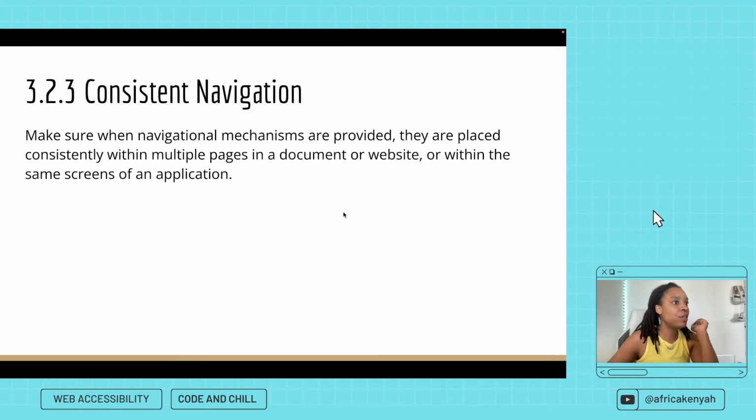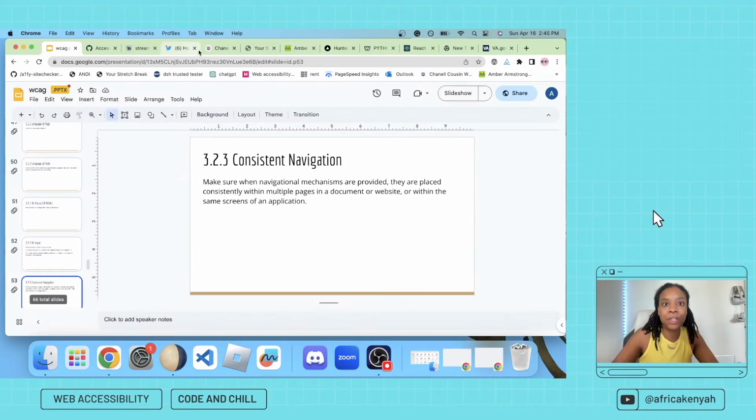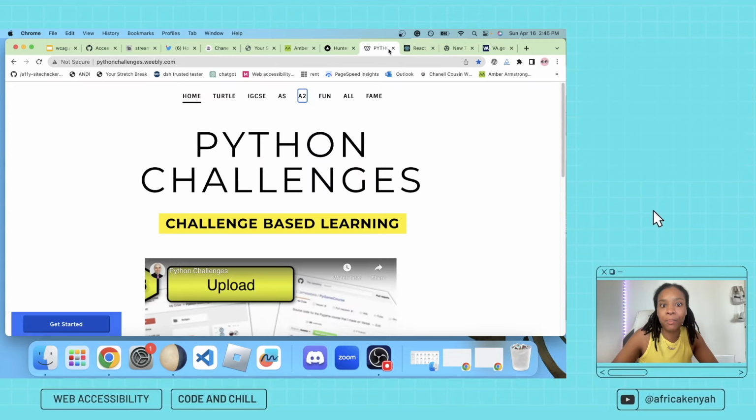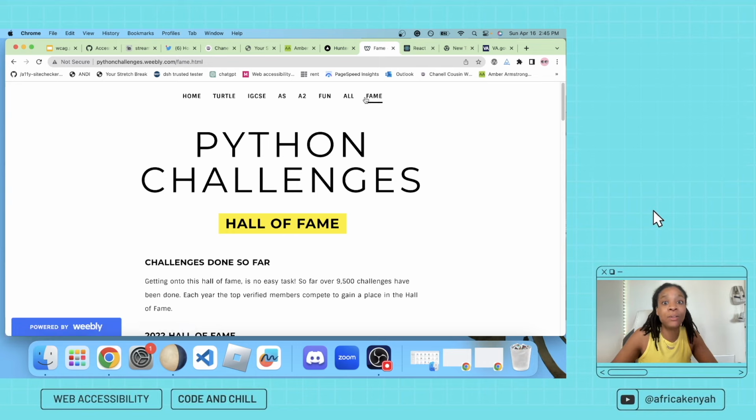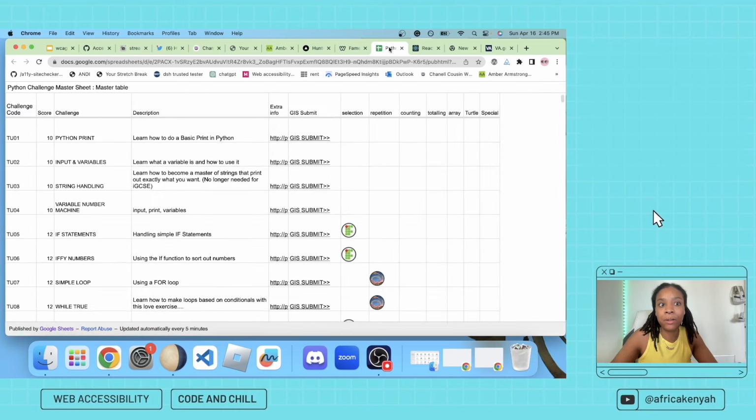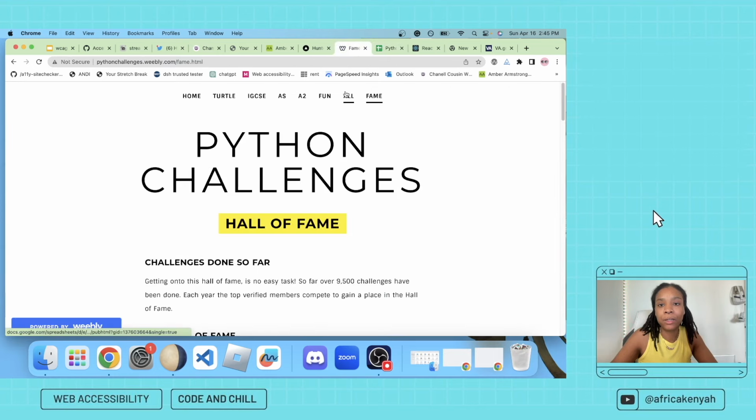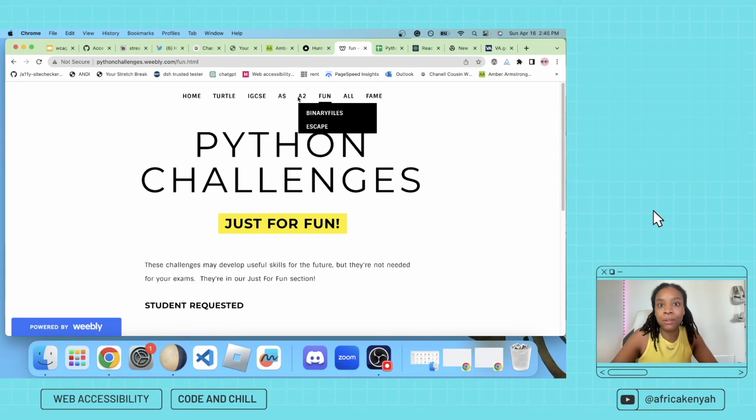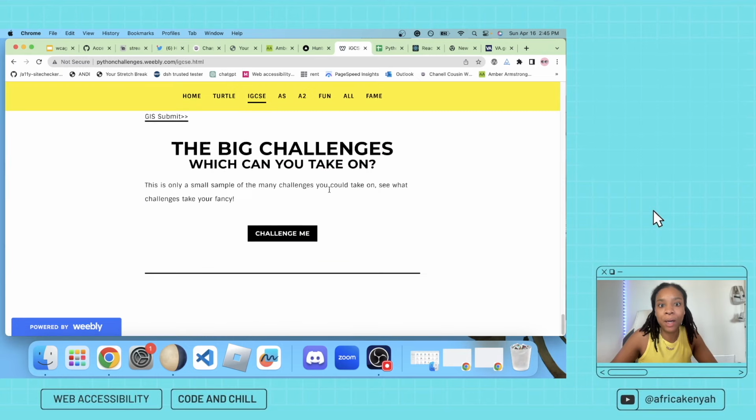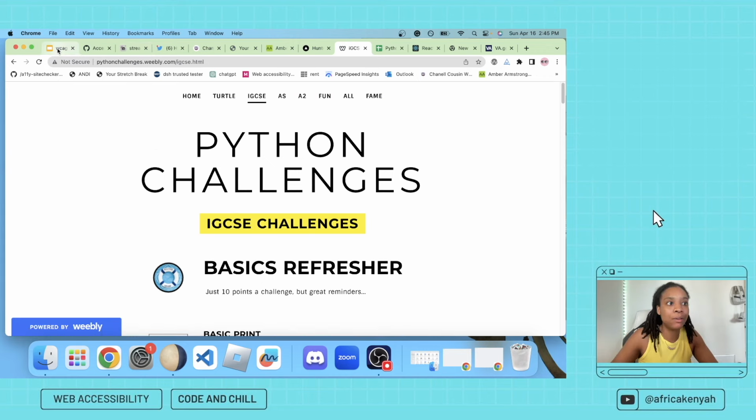All right, consistent navigation. This is talking about just placing things consistently on your page. For example, if I go to, we've got to pick somebody who has a big page. If I go to this page and I click fame, everything is still the same. I click all, maybe not. Oh no, that goes somewhere else, which is interesting. If I click fun, everything is staying the same. I know where to go. There's nothing changing up here. If I go to the bottom, everything looks the same. So that makes it easy for me to navigate.